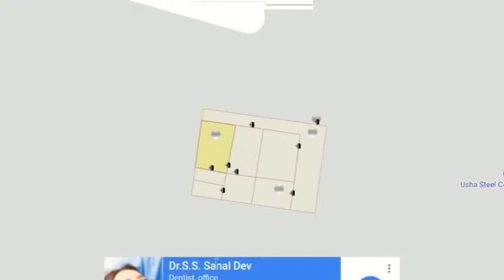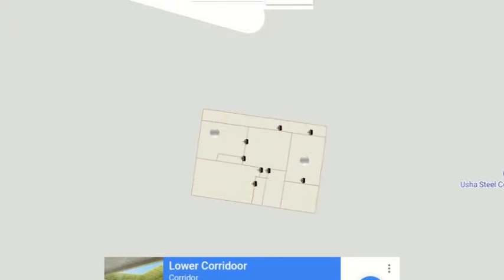For example, for this particular dentist's office, it is showing information like that prior appointment is required, and the time of operation of that particular doctor. And the user can click on any of these features to know more about it. Another thing is that we have the option to switch between the layers. This hospital has 2 floors, so I can switch between the first floor and the 0th floor.